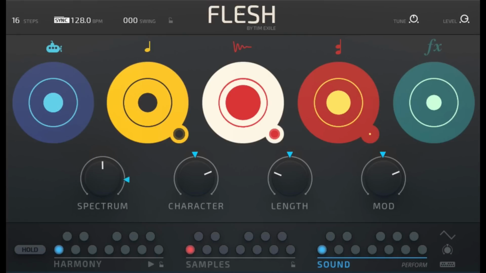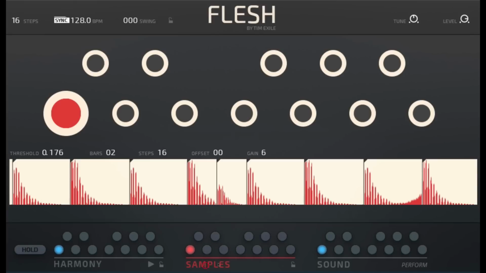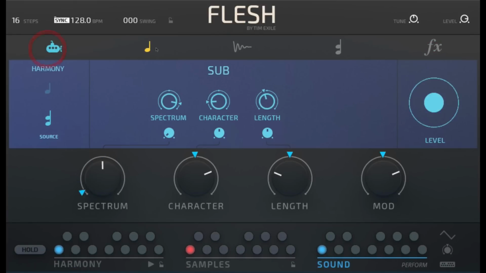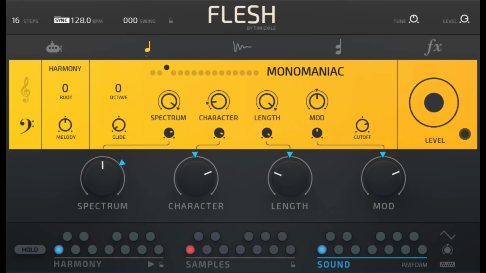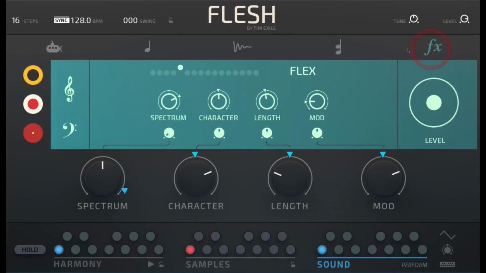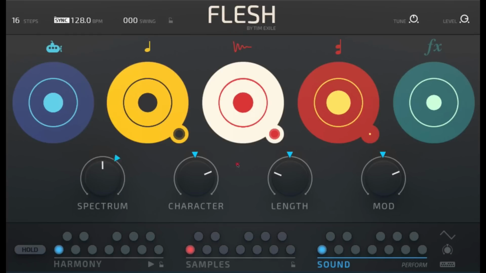In this tutorial, I just wanted to give you a real quick look at the interface. So here's our basic mixer view. We can always get to it by clicking the Flesh button. Then we have 3 pages for harmony, samples, and sound, as well as individual pages for our sub and low chordal, our monophonic, our sample, our polyphonic, and our effects. All of these are controlled here. We can drag in and out to affect the relative volume, so this is effectively the mixer page.